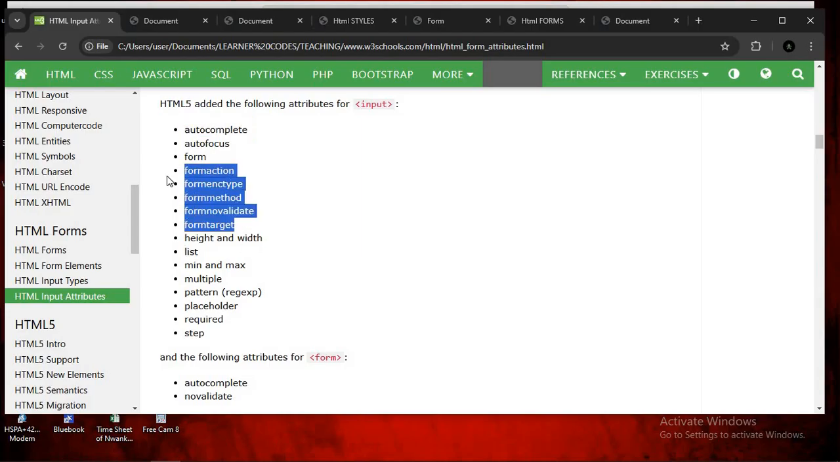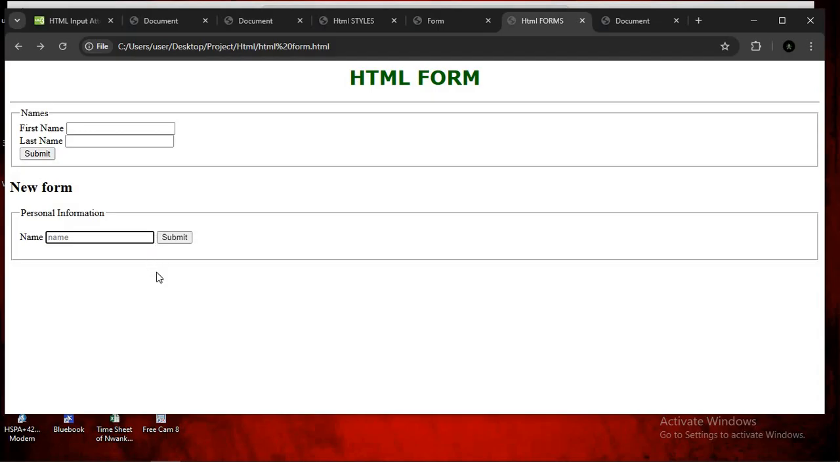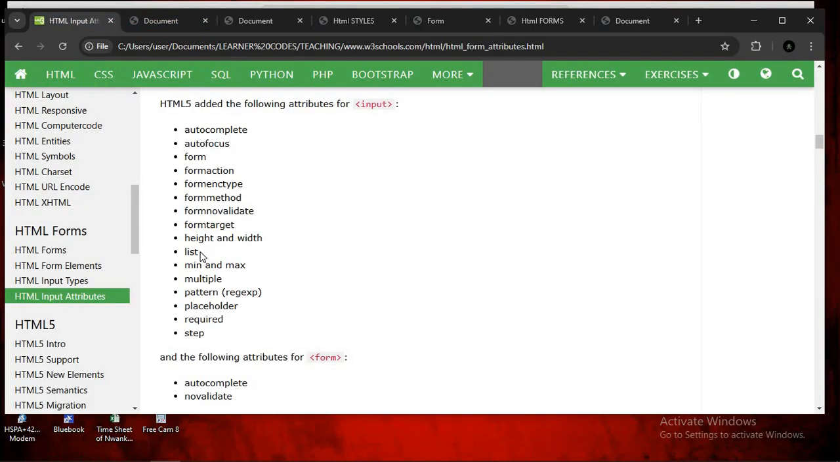These ones are for JavaScript. But I'm talking about the form, then the height and width. The height and width is just to give these inputs height and width. It cannot be only this. You can make it very, very long. You can make it short. So that's that for height and width. You have the list. We have the multiple. We have the pattern. So I'm talking about this.